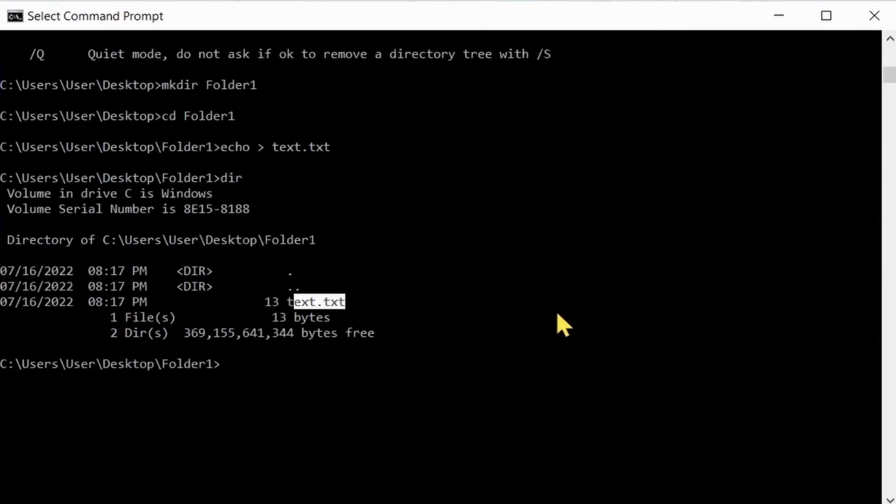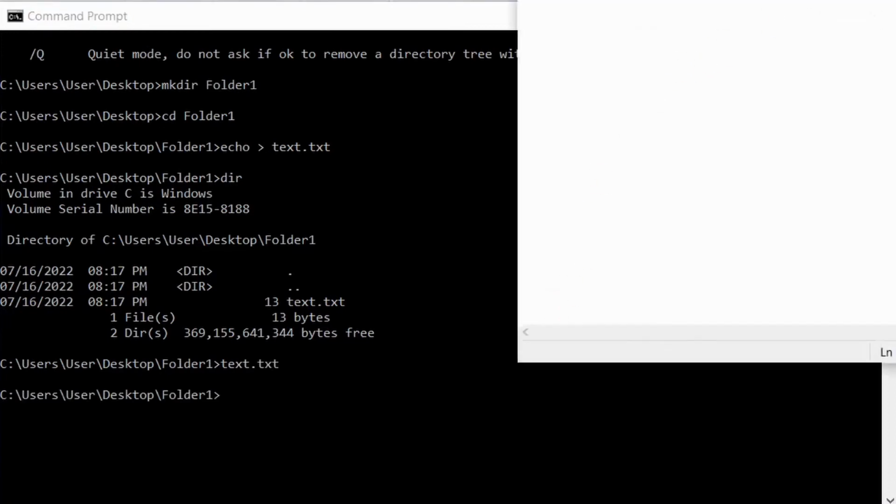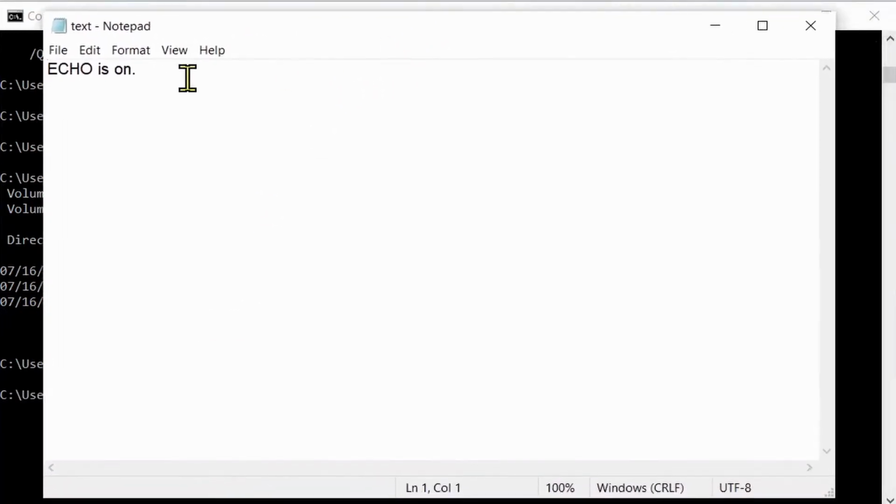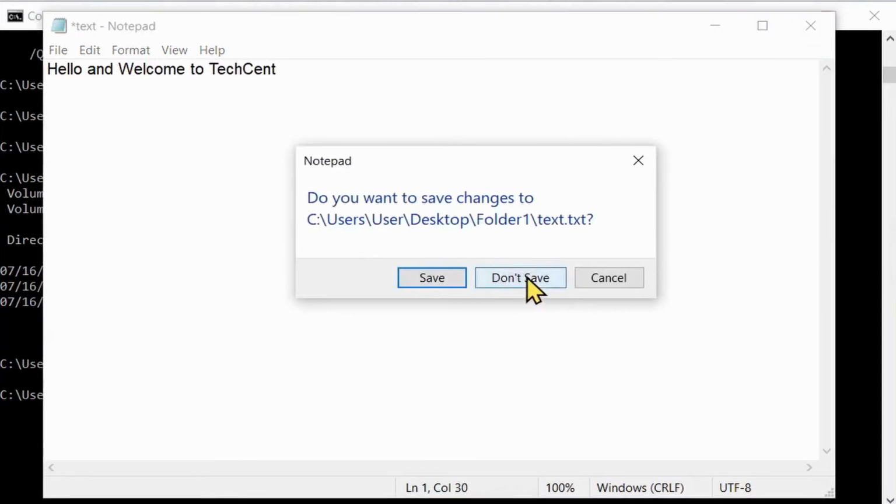Now could I launch this text.txt? Definitely, if I mention its name right over here, text.txt, hit enter, it will open a notepad file for me and it says echo is on. Don't worry about that, you could just always delete it and write hello and welcome to TextSend. Now I could close this file. You could actually save it, but I don't need it.